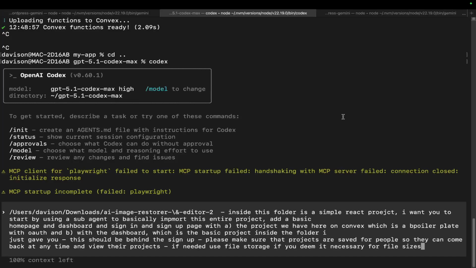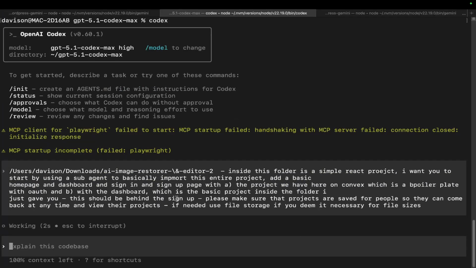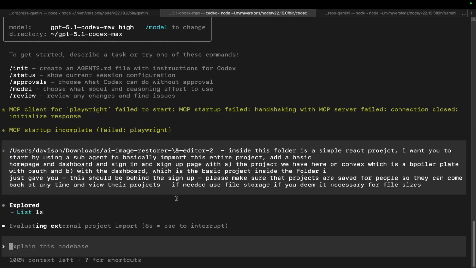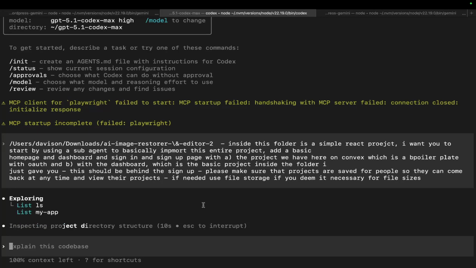So it's 12:49 right now. Let's see how Codex does with this build. I'll tell you right now, Claude Code does a good job. Gemini 3 does not do a good job. Let's see how Codex 5.1 Max does.